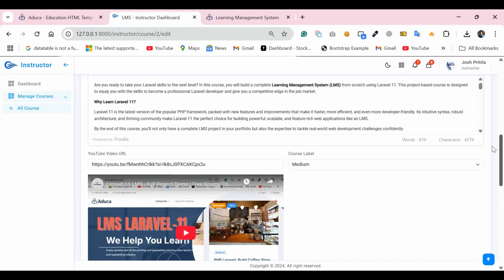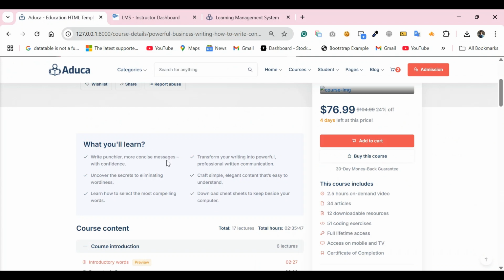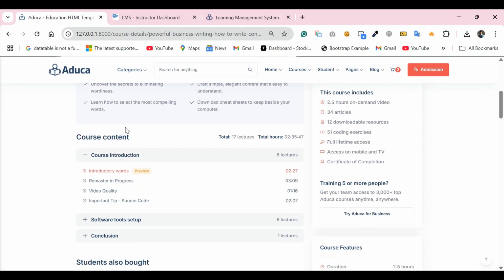And this is our description about the particular course. This description is put here, before the course content. Okay, so now go to VS Code and take action.